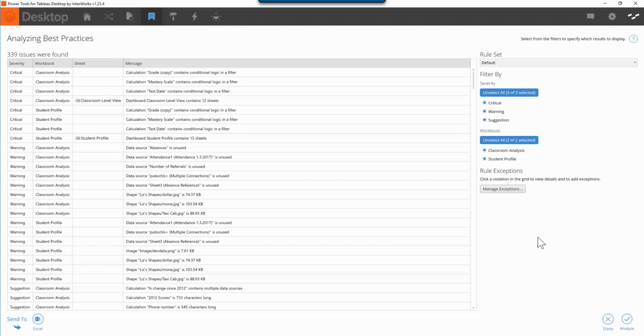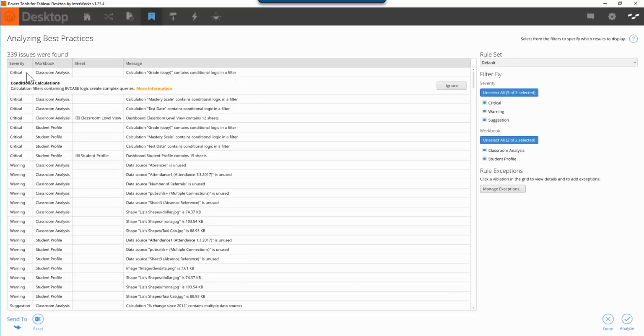All right, since our audit is complete, let's check out the results. Here at the top left, we can see that 339 issues were found in these two workbooks. I've seen better, but I've seen way worse too. Since that's a lot of issues to start digging through, we've categorized these into the level of severity here on the left-hand side of the screen. Perhaps we want to just start by looking at some of the more critical issues, and those are located at the top of this list.